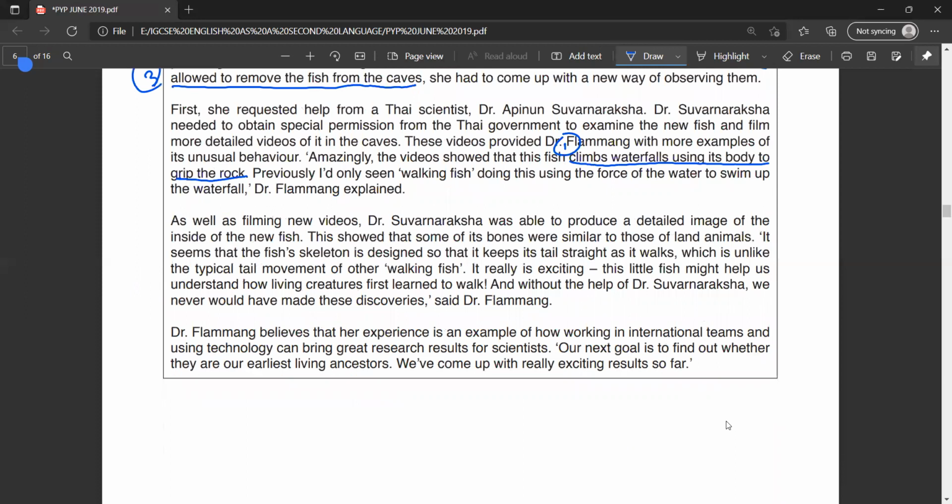Okay, it seems that the fish skeleton is designed so that it stays straight as it walks, which is unlike the typical tail movement of other walking fishes. So again, there is a comparison between the walking fish and the newly discovered fish, that it keeps its tail straight as it walks.